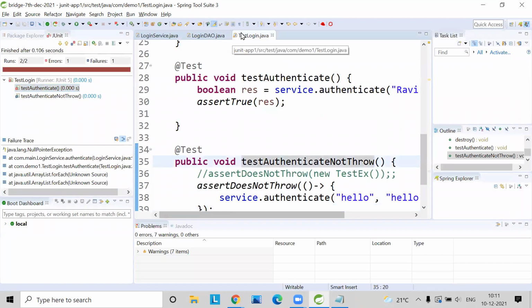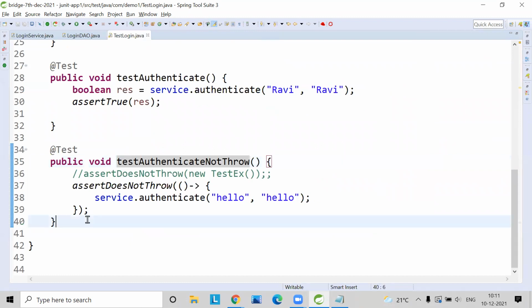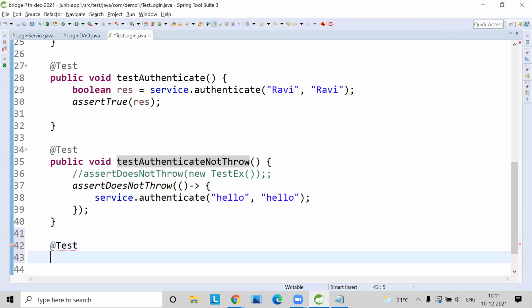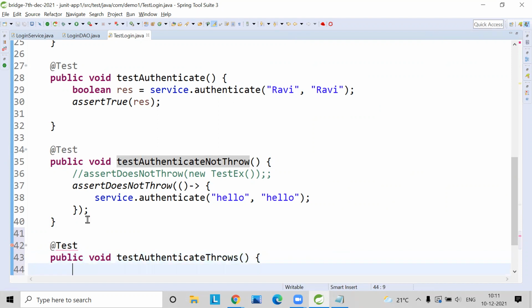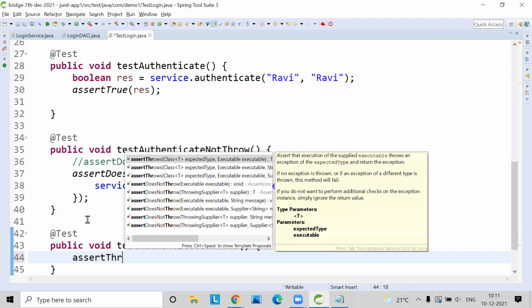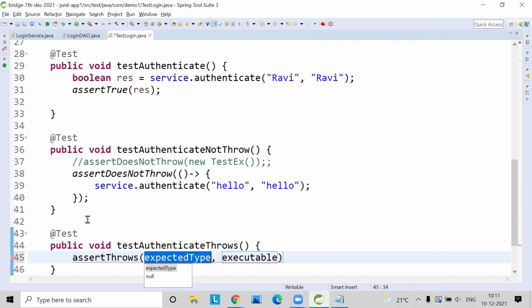Now let's say @Test, public void testAuthenticateThrows. This time I want to do an assertThrows. In assertThrows we have two parameters, whereas in assertDoesNotThrow there is only one executable. This is what you are typing here.